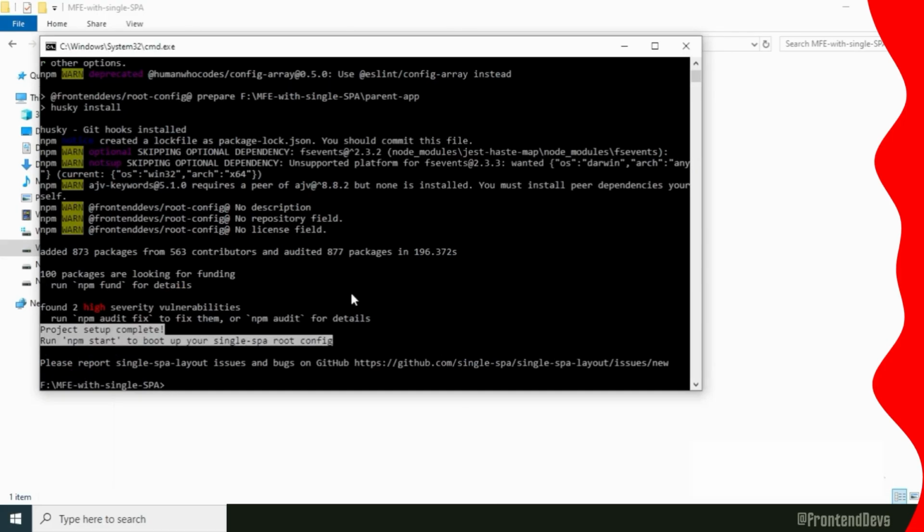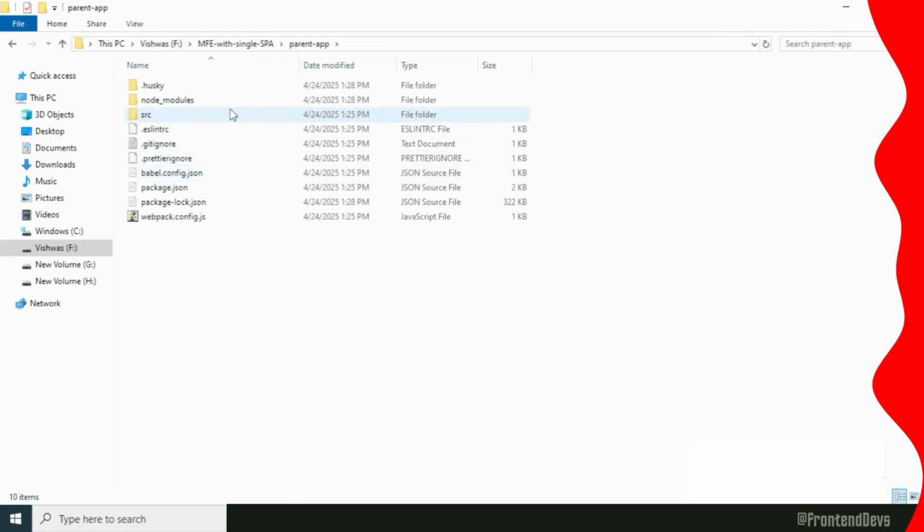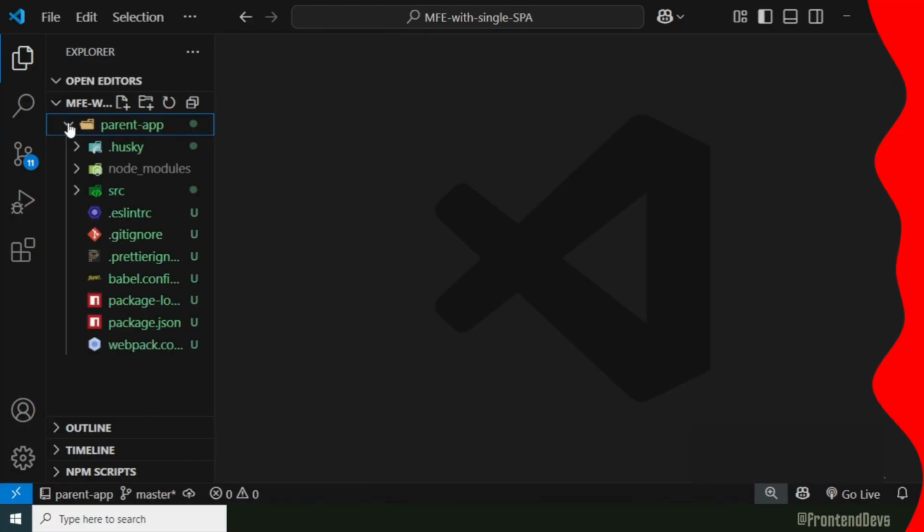npm install is successful now, and it installed all the required dependencies for our root config. And now if you look at the folder, we have the parent app created, and we have all the initial code for our parent application. Let me go to the VS Code. I already opened that parent folder here, and now we will understand the important files.